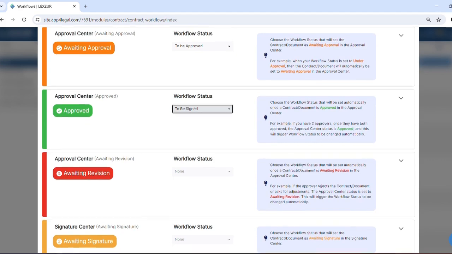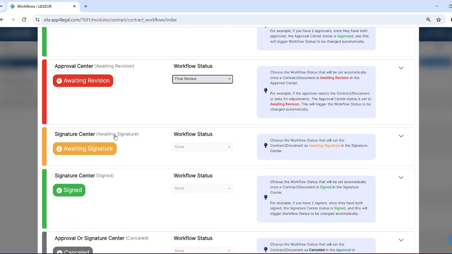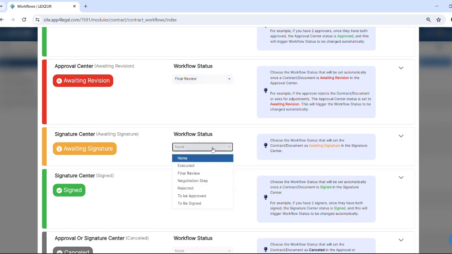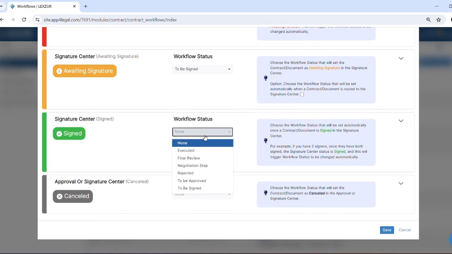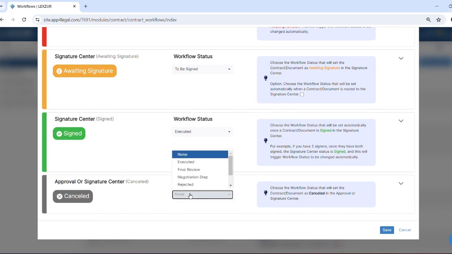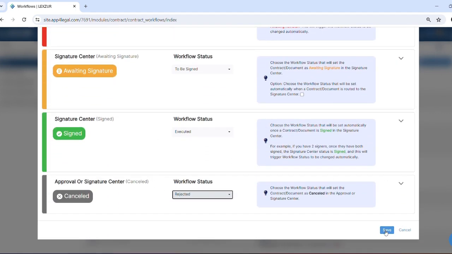The Signature Center can be initiated in a similar manner. Upon completion of all approvals, the contract status will seamlessly transition to be signed, for example. Finally, after the contract is signed, the status will be updated to executed. Once the linked statuses are configured, they will be automatically assigned to all new contracts created under the selected workflow.